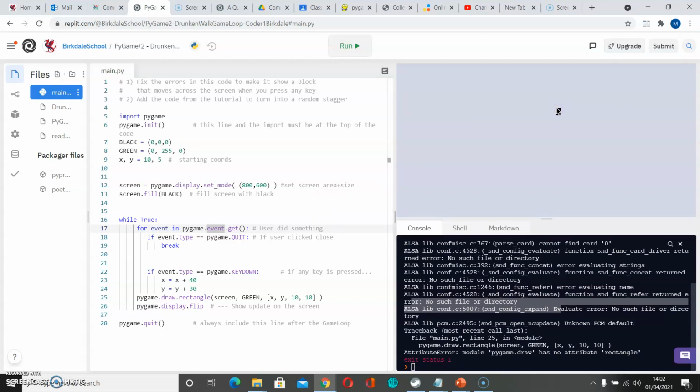So if I click in this window here, we still have a problem. So draw rectangle at line 25, it's not happy with pygame.draw.rectangle, and it has no attribute rectangle. And that's because I've been a bit ambitious there. It's actually called a rect.